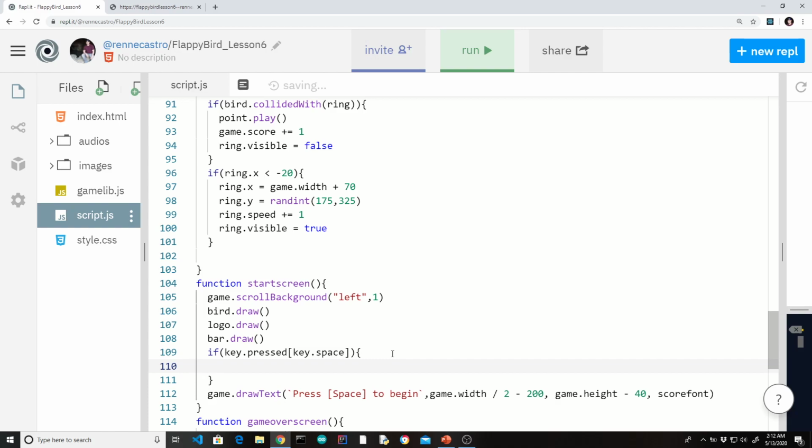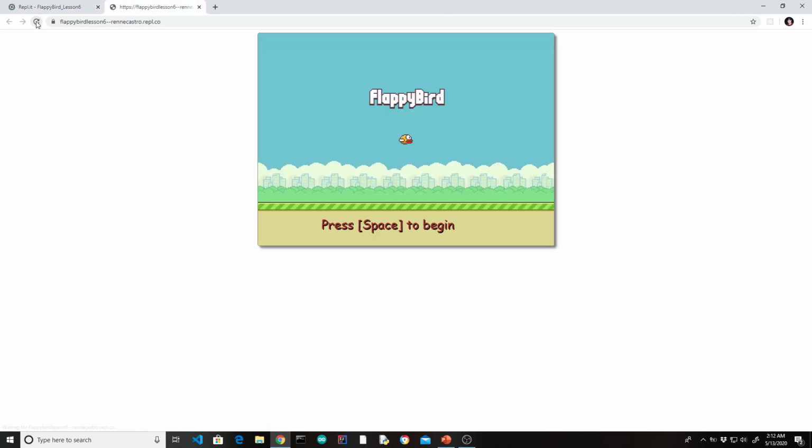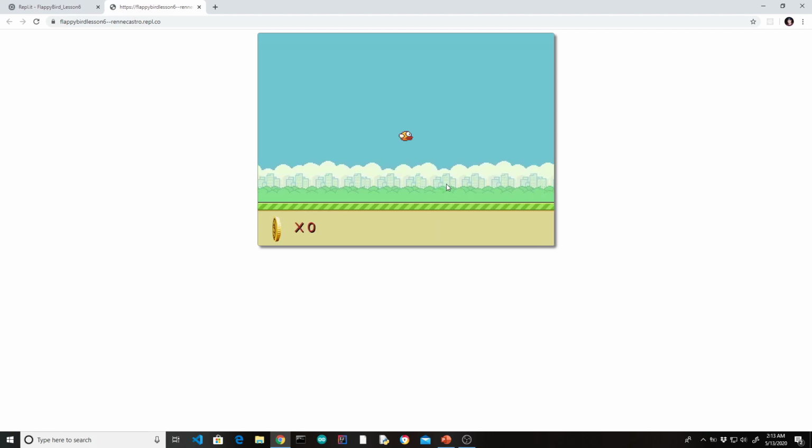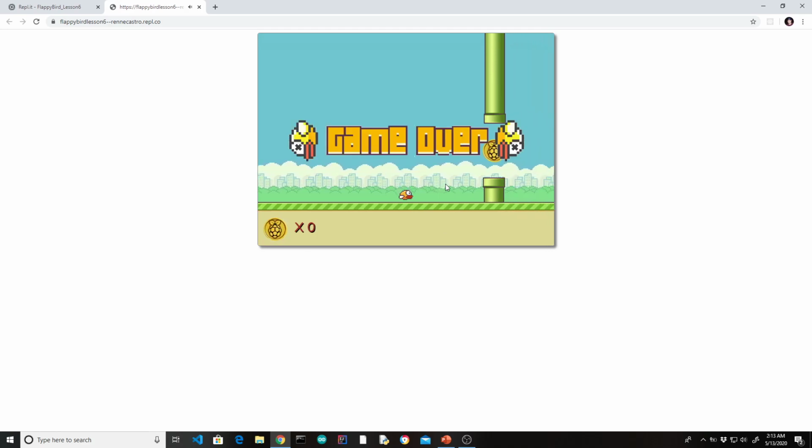Okay. And if they do press the space bar, what do we want to do? We want to change the state of the game to actually be main now, which is the main part of the game. So let's try that out. Okay, so the words were over a little bit too far. We could adjust it. But let's just see if the spacebar works. And there we go. We go right into the game.